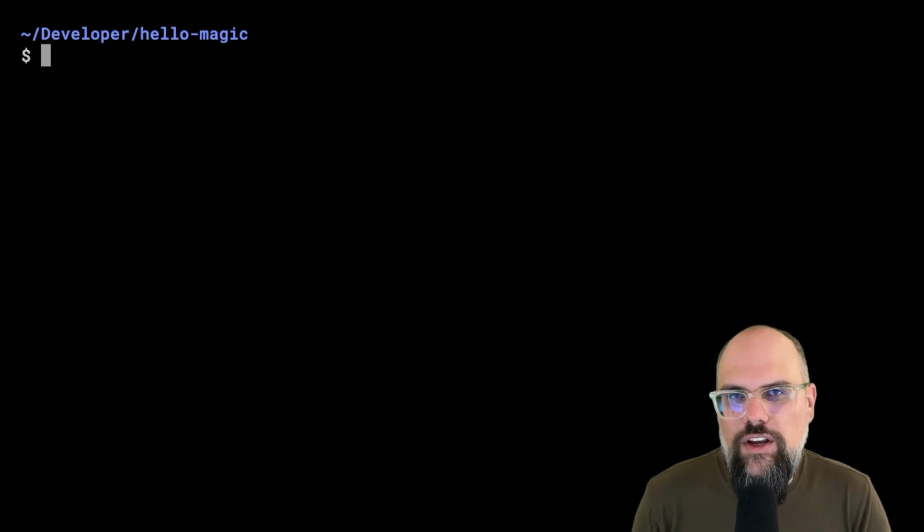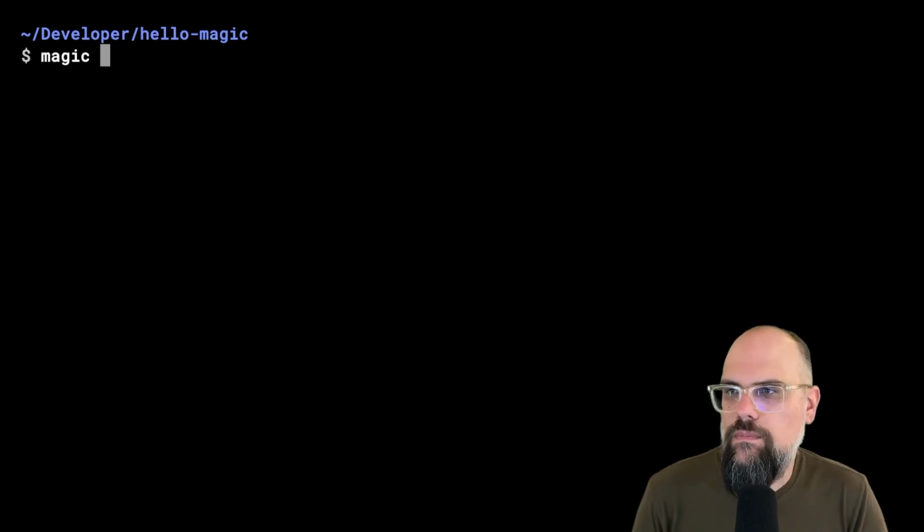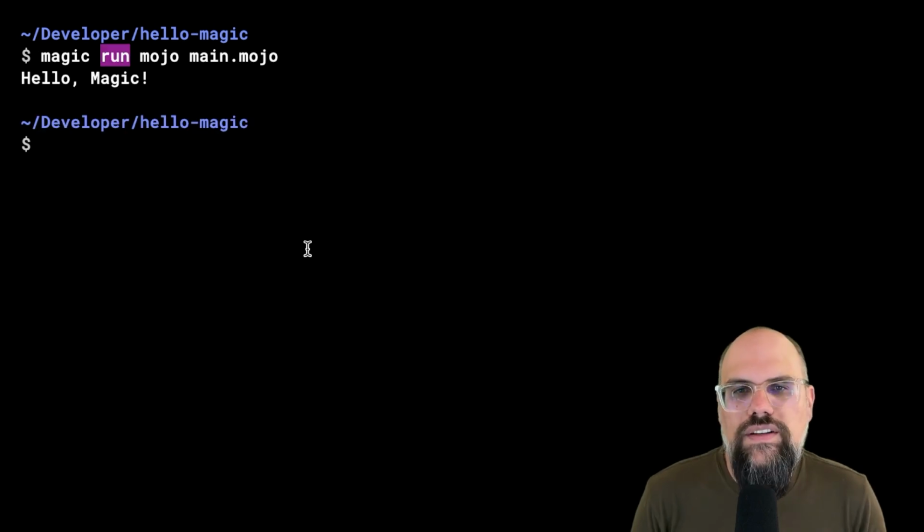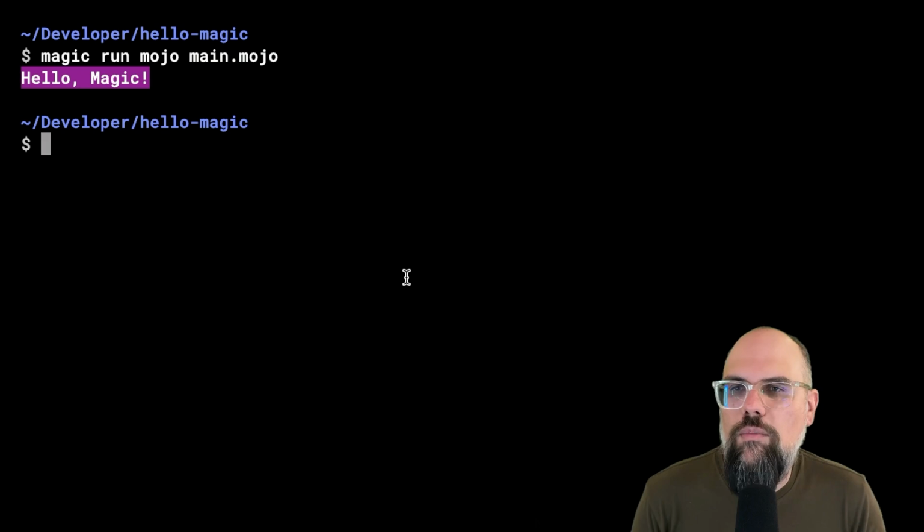Magic makes building and running your Mojo projects super simple. run tells Magic we want to run a task. mojo is a special tool we have available in Mojo projects, and main.mojo is the Mojo file we're working with. Finally, Hello Magic is printed out just as we'd expect from the code we wrote.